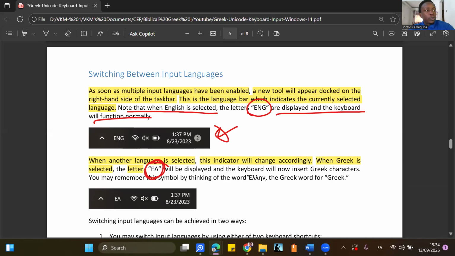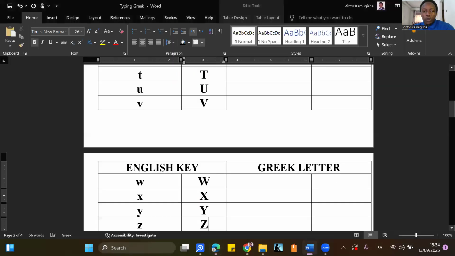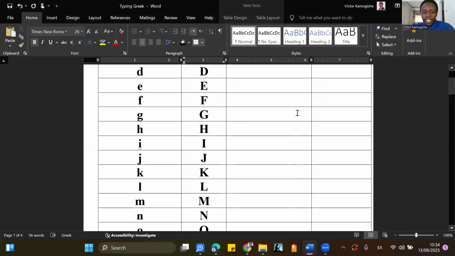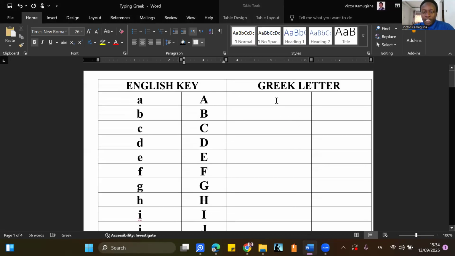So I get to my Word document where I'm typing, and I start writing again. I'm going to do the same thing that I did for English, but now I'm using the Greek input. I've selected Greek polytonic. So when I press A, not uppercase, let me start with lowercase, I get alpha. B, I get beta.